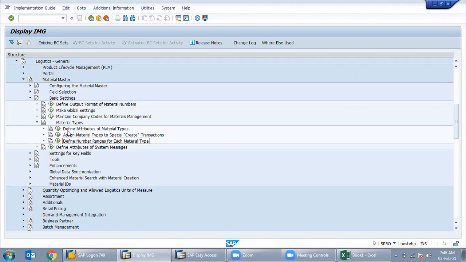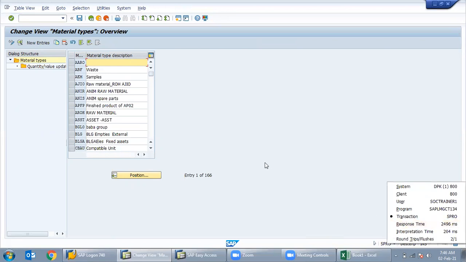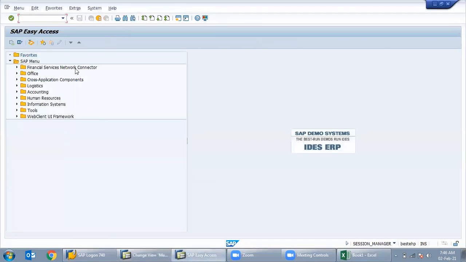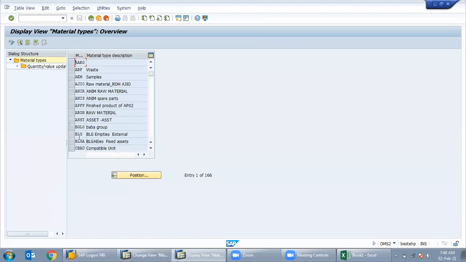Just click on the first one, define attributes of material types. It will open T code OMS2. Here you can see what T code is used. That's not showing. Suppose we put OMS2, the same thing will open. See, that is named OMS2, and that is what opens through SPRO.